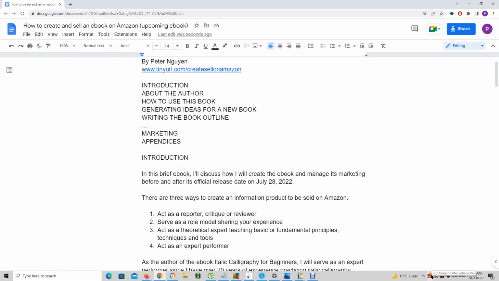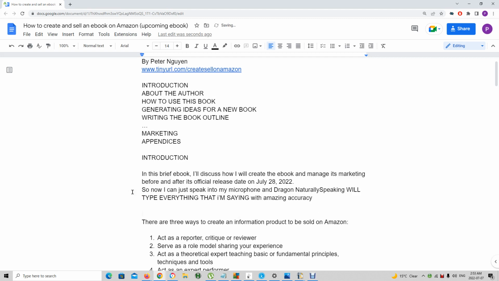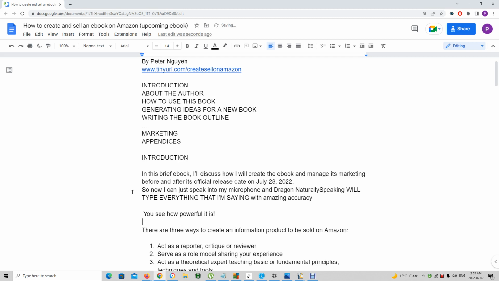So right now it's red. I'm going to click on it and it's going to be green. So now I can just speak into my microphone, and Dragon Naturally Speaking will type everything that I'm saying with amazing accuracy. Do you see how powerful it is? This is so awesome.